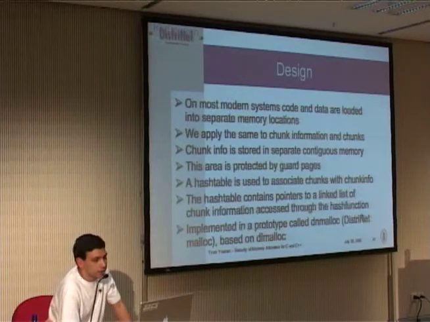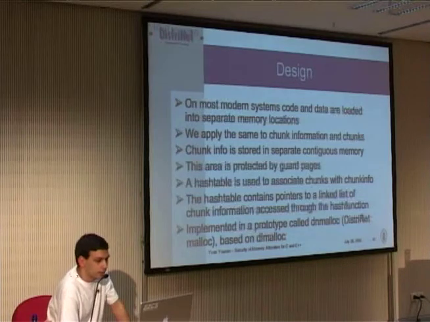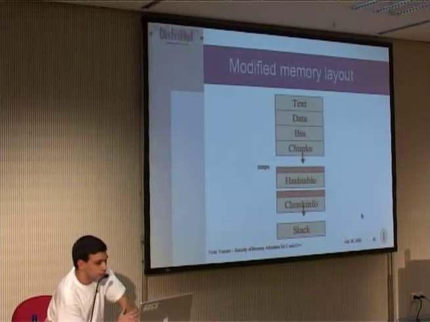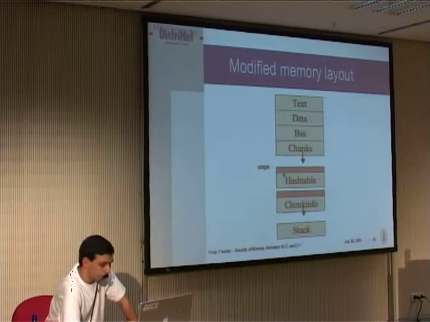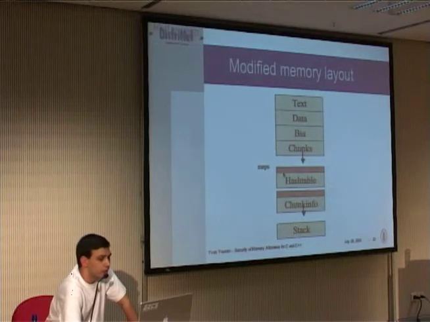And we based this implementation on Doug Lea's memory allocator. So this is kind of what the memory layout would look like. So we've still got the text segment. And in the data segment, we have the data section and the BSS section. And for the normal heap section, we have the chunks. And in the area where maps are stored, we have a map to the hash table, and we have mapped chunk information.